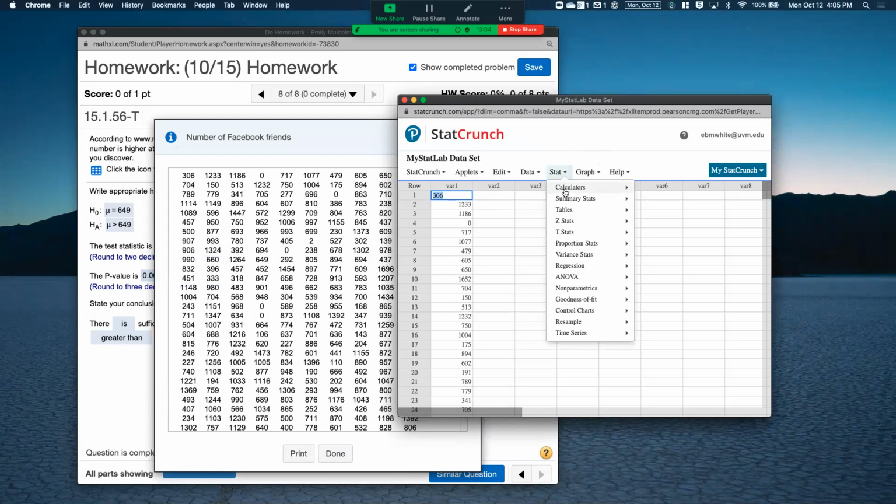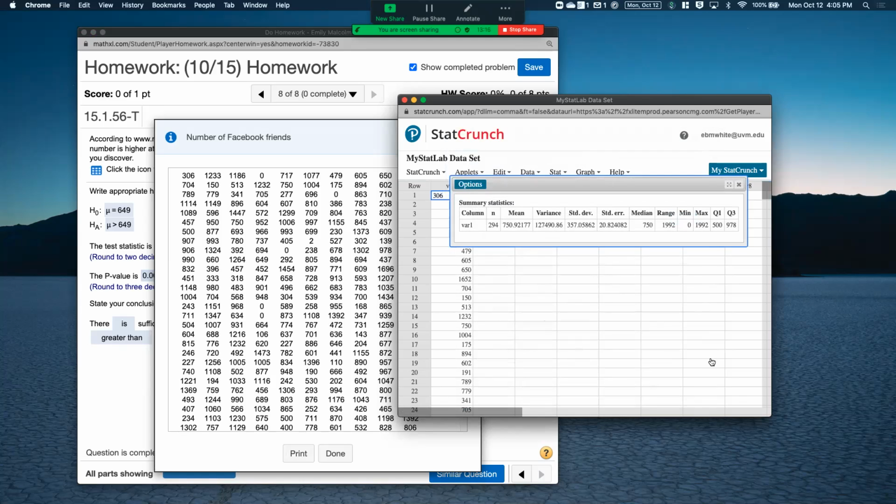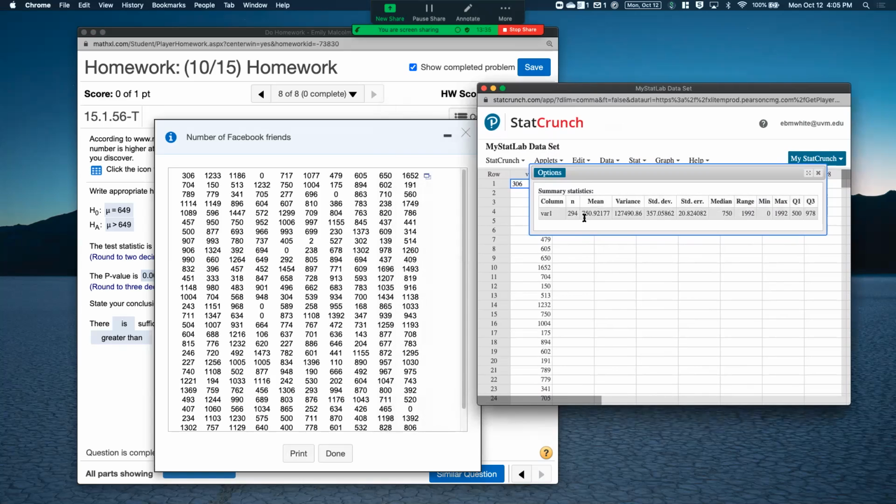And you can go through and calculate some summary statistics on this first variable. So if you go to stat and then summary stats and then go to columns, select the column you want to do, that's variable 1. So if we just select that, you can leave everything else the same and press compute. Then from there, it should spit out the things that you need. In particular, there's N, there's the sample size, 294. There's the mean, 750.92177, and the standard deviation you might also be interested in. And so you can use those to go through and calculate your thing.